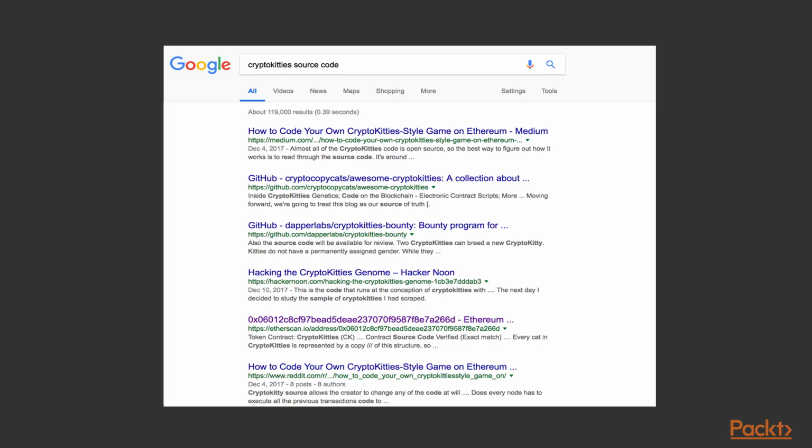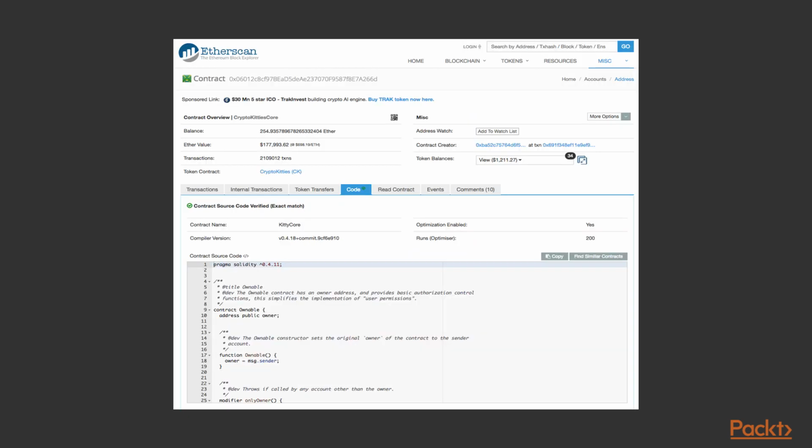This is a Google search I did for CryptoKitties source code. Take a look at the fifth link. It's a link to Etherscan, which is an Ethereum block explorer. If I click that link, look at this. The entire code in the smart contract for CryptoKitties is in here.